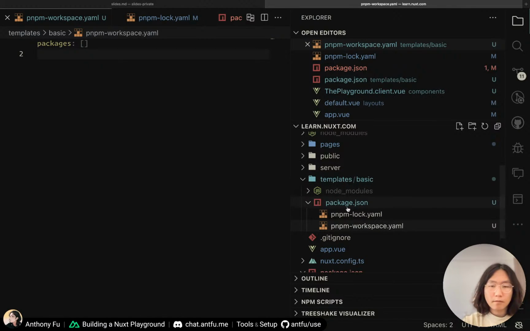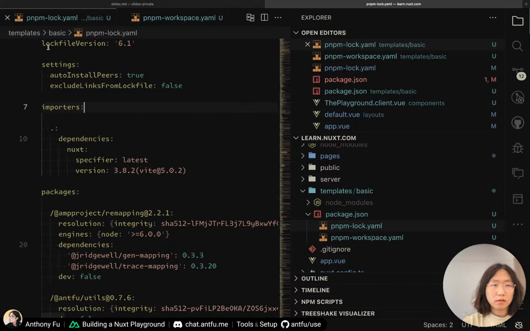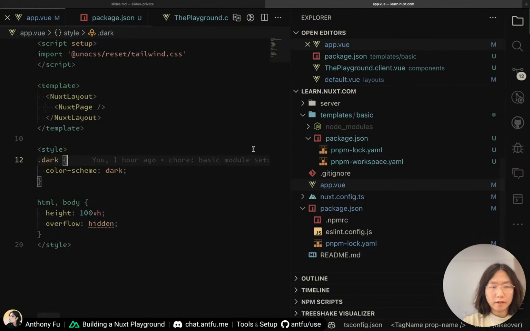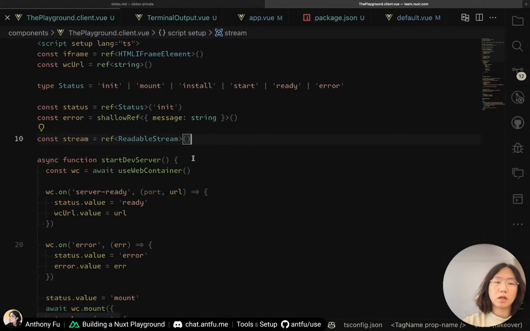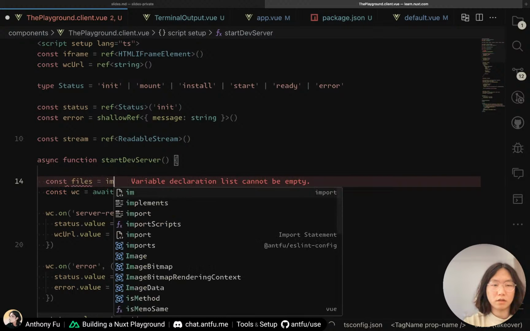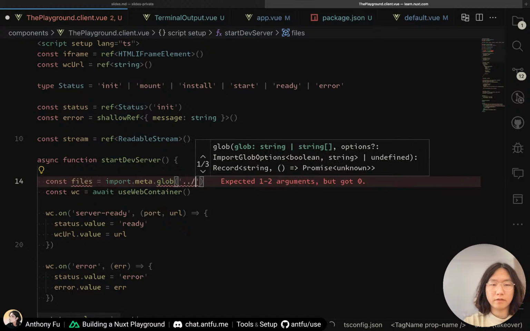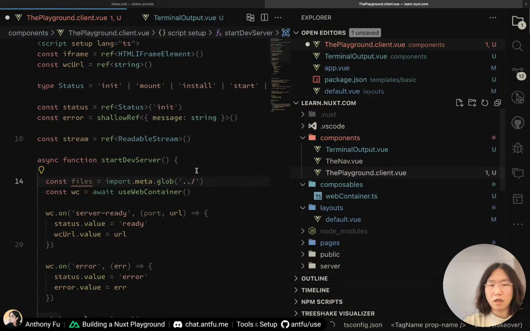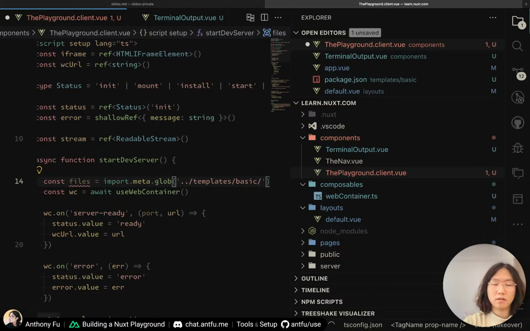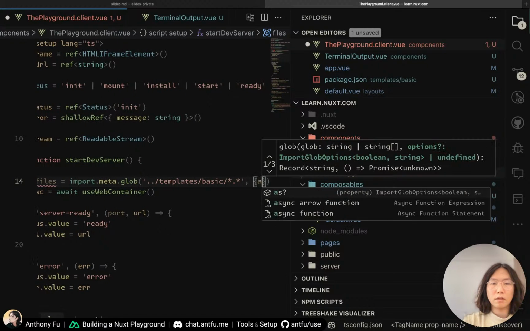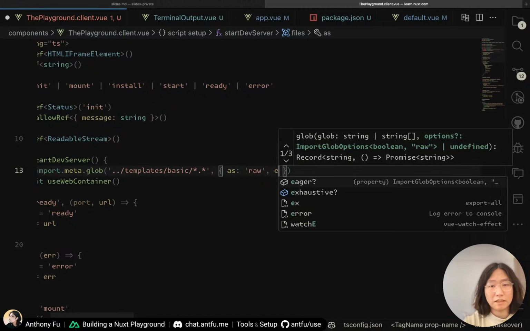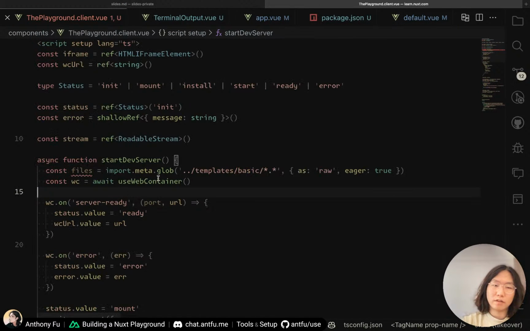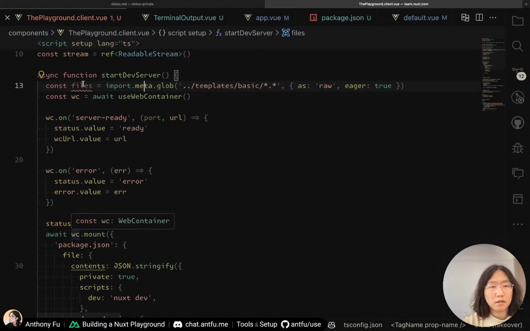Now you have a node modules and you have the lock. So in order to grab those files, let's hard code it first. So basically you will have files = import.meta.glob, and then we will have here upward and templates, basic, as raw, because we want the raw content of it. And let's do eager. Eager will be like directly inline of it. And so here there will be a Record<string, string>, and for each value, because I think we could do it here.